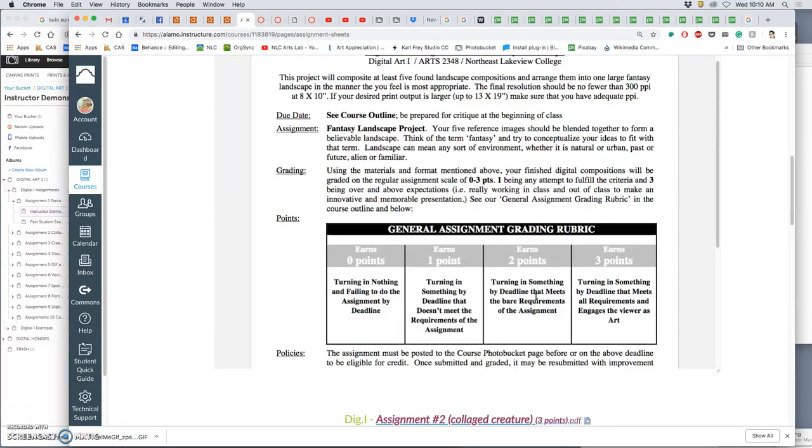And whenever I give you a 2, it will also come with comments of what, at least from my view, are clear things that need to be improved. And they should be clear, hard to argue things that could be done better, right? Earning 3 points means that you turn something in by the deadline that meets all the requirements and you've taken the extra effort, right? This is to get the 100% on it to really engage the viewer as art.